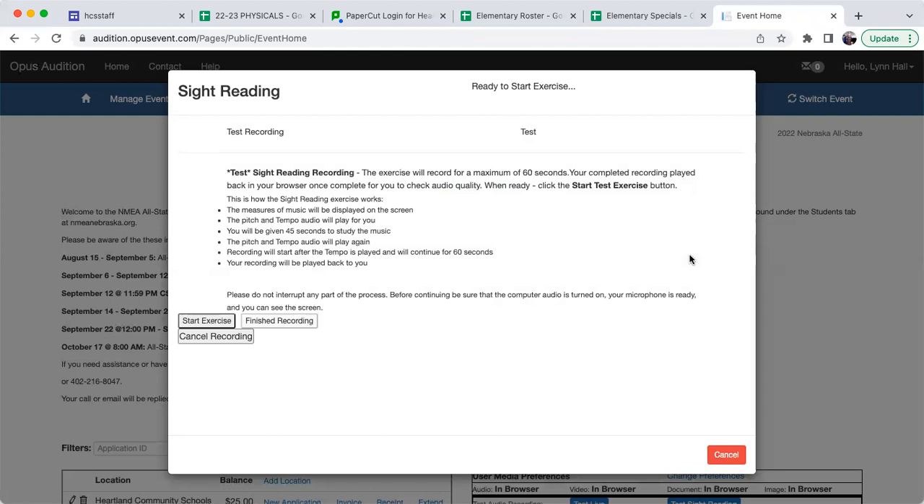Some important instructions show up here, and if you take a moment to read through them, I think you will find that helpful. A tone will be given before you start the exercise. This is how the sight reading exercise works. A measure of music will be displayed on the screen, so we'll be able to get a look at the exercise. The pitch audio will play for you. Tempo for the choral auditions will not be important.